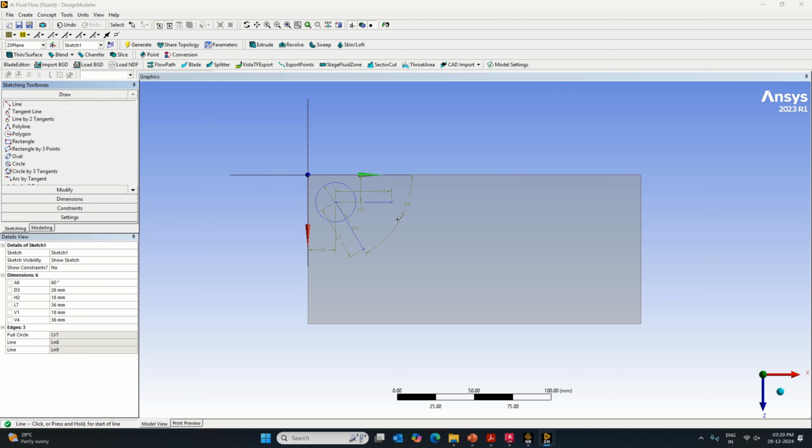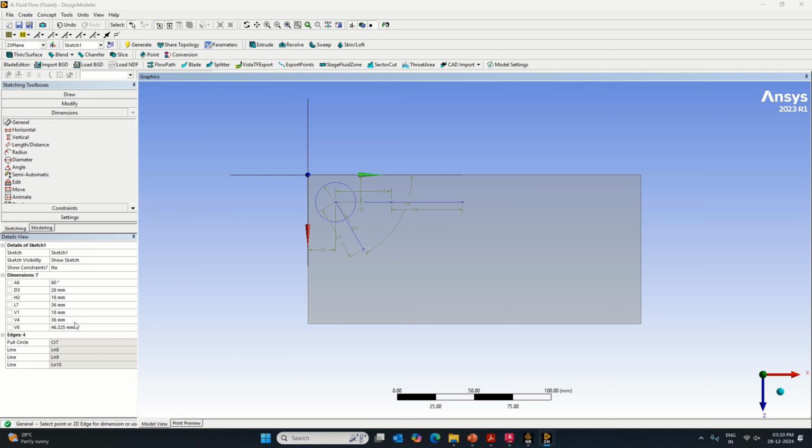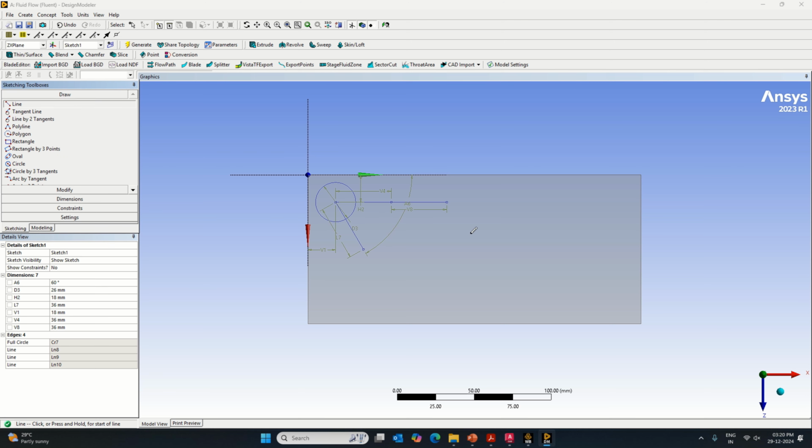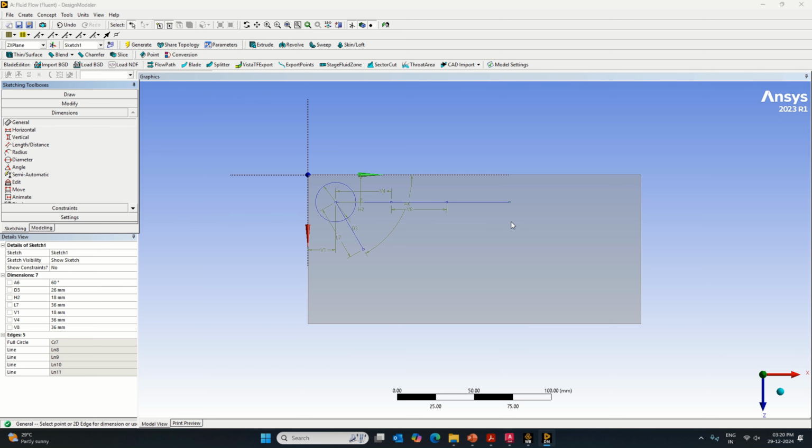Next, from this I will again draw one vertical line here, so let's take it 36 again. Each and every dimension we will put, and then only we will proceed to the next step. So this is again 36.